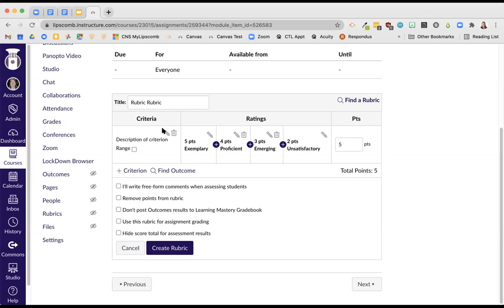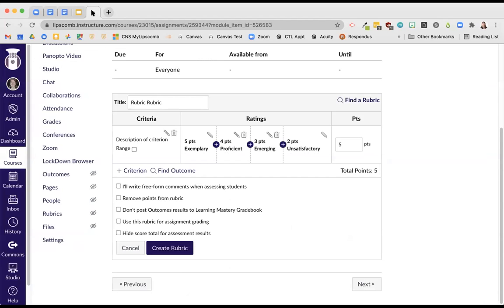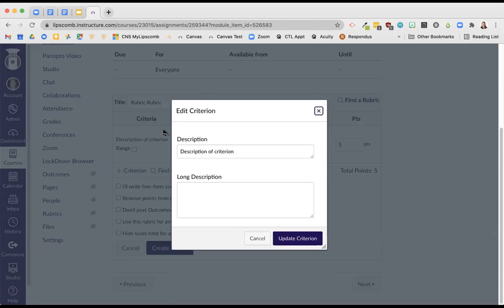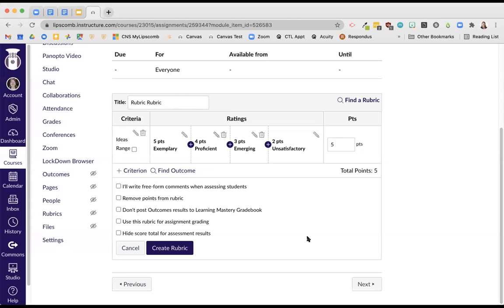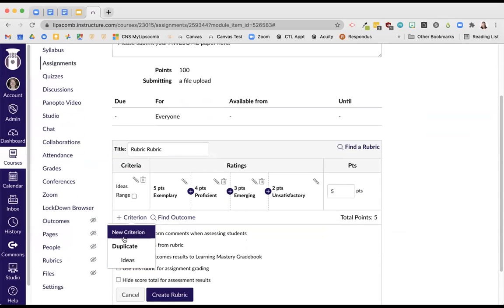And then for my specific criteria, you can see that I have just the word ideas here. Some of the rubrics I use, I have some more specific things under it, or I might have the accreditation standards under it that goes with it. So I'm going to copy that here. And this is where you can put a longer description. And then I need to add. So I'm going to add a criterion here. And it's a new criterion.